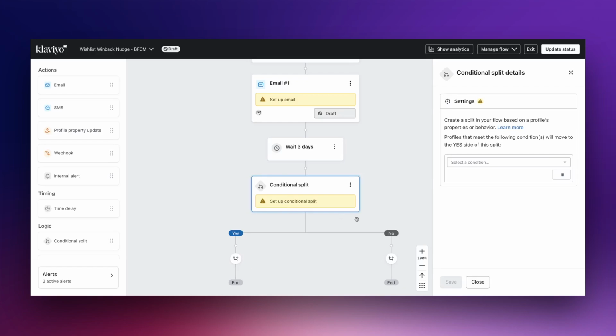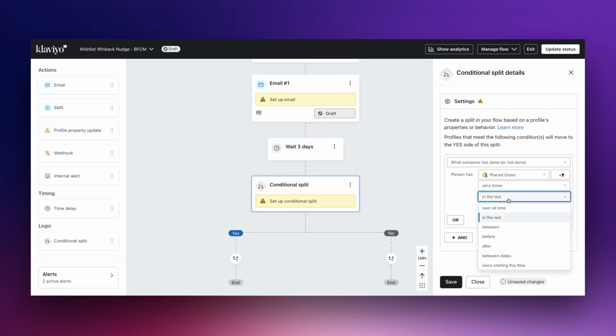We're using conditional split to ensure that customers who haven't yet ordered only receive follow-up emails and not the rest. I'm just going to quickly replicate the time delay and the conditional split for all the emails and SMS in the flow now.